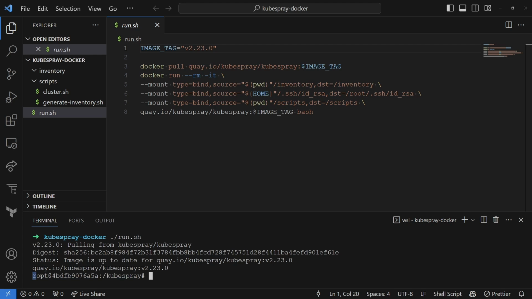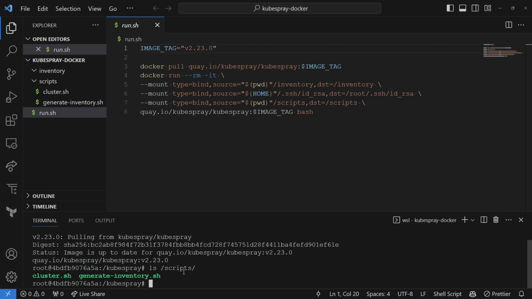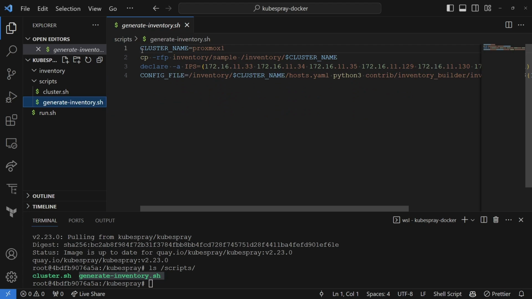So as you can see, we are inside of the container in the Kubespray directory. Inside of our container, we should be able to list out our scripts and make sure they're mounted correctly. As you can see, we got our cluster script and our generate inventory script. If we look at our generate inventory script, we can see that we're naming the Proxmox cluster that we're deploying. In our case, for this example, we're going to be using Proxmox1 instead of Proxmox01.